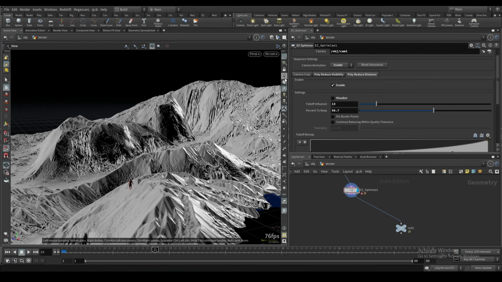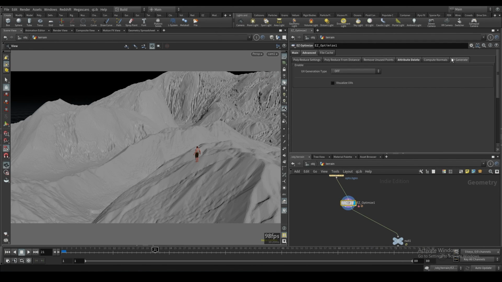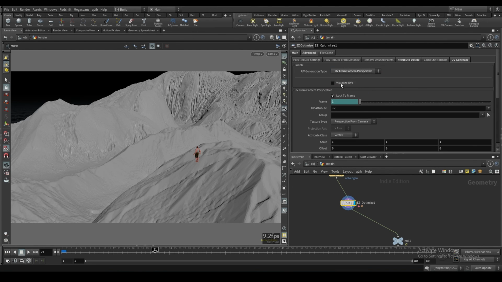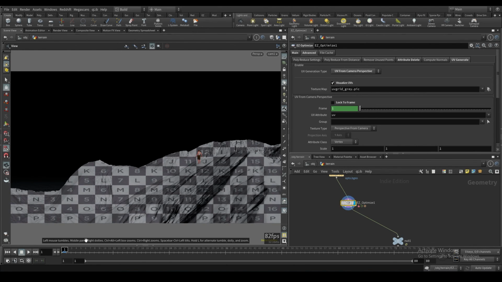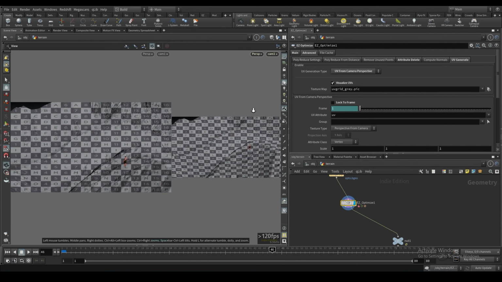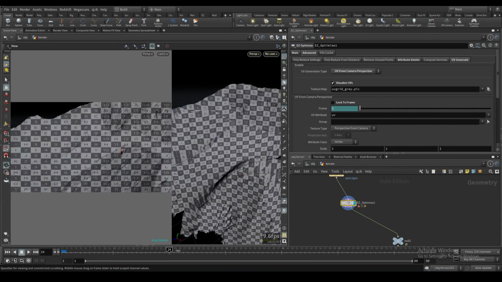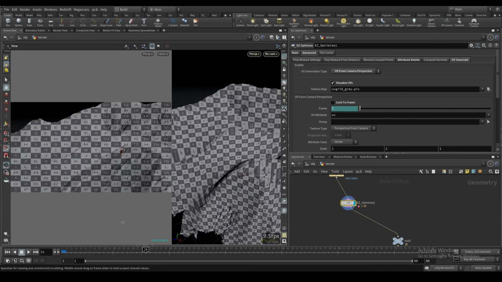There is one last thing I think I'm going to show. So if I go back into the camera and I go over to this advanced tab and I do the UV generate and I do UV project from camera, if I turn off this lock to frame, you'll see that the UVs project onto the mesh each frame. So the UVs actually move with the camera. And this might be what you want.